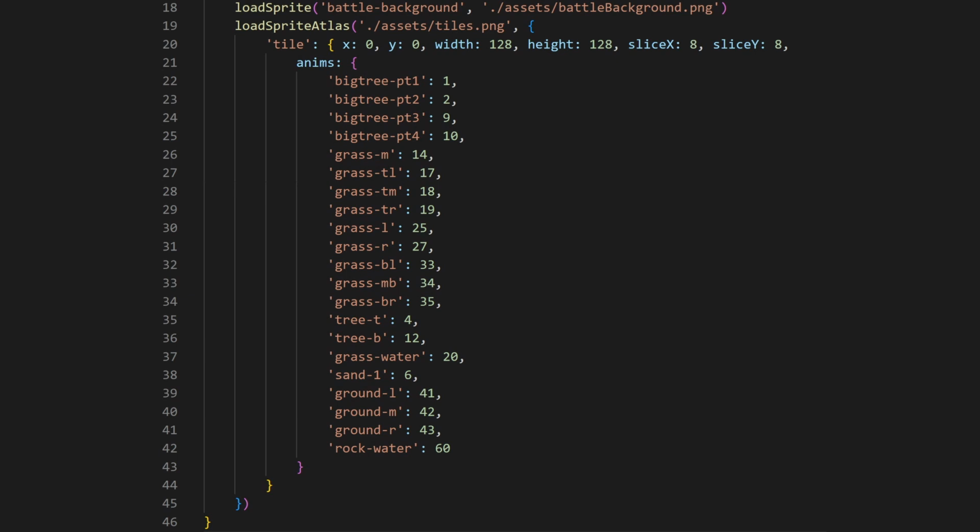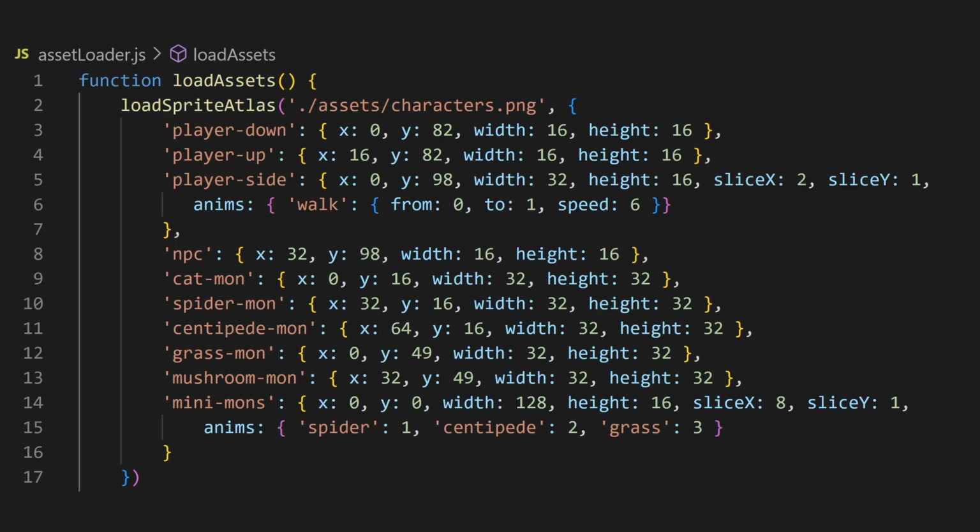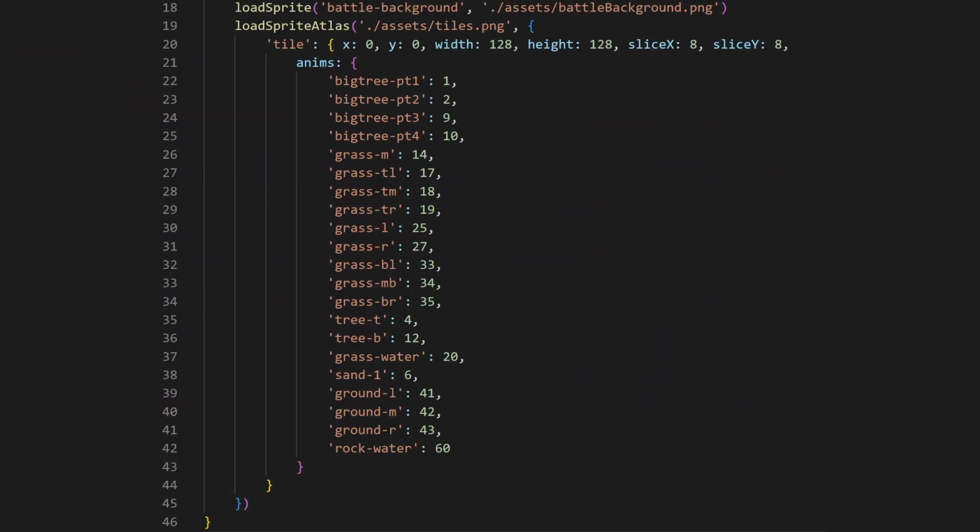So the battle background is very easy. There's just one image. This is where it's handy to use the load sprite function, which takes in as the first param the name of the sprite. So if you go back to the load sprite atlas, you see that we had different names for our sprites here defined within the second param, but for load sprite, it's really the first param that is the name and the second param that is the path to that image, while it was the opposite, where load sprite atlas required as the first param the image path.